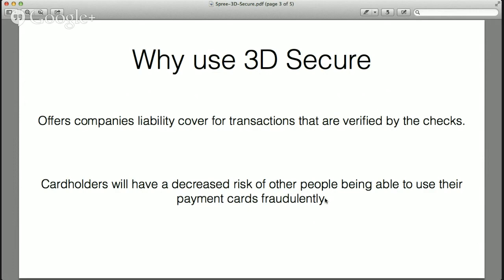So why do you want to use 3D Secure? The main reason really is it offers companies a liability cover for transactions that are verified by the 3D Secure checks. What this means is that if an order bounces or is fraudulent, you don't have to take the hit, they take the hit for you, so you don't have to pay the customer back his money. Visa or MasterCard is going to do it for you, which is pretty important and pretty nice. And another reason is that it decreases the risk of other people being able to check out with other people's cards.